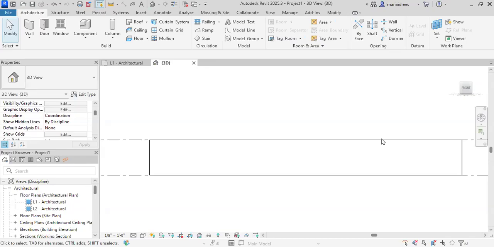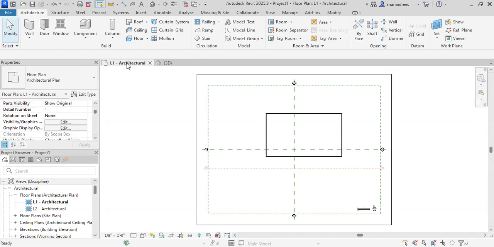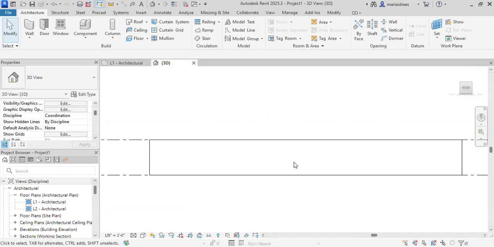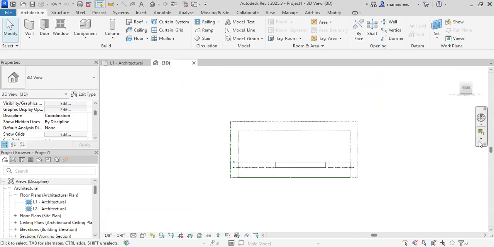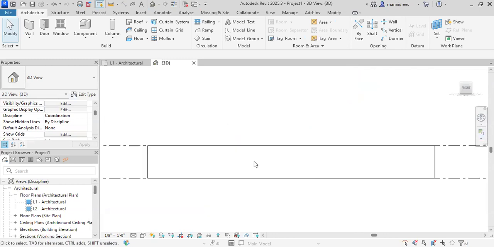It is the Revit tutorial for the beginners. In the last video, I have shown you how to make the wall. And this was our architectural plan, and these were our walls. Let's go for the front elevation. And again, I'm going to zoom in the region. So this is zoom in region. You can see it from here.